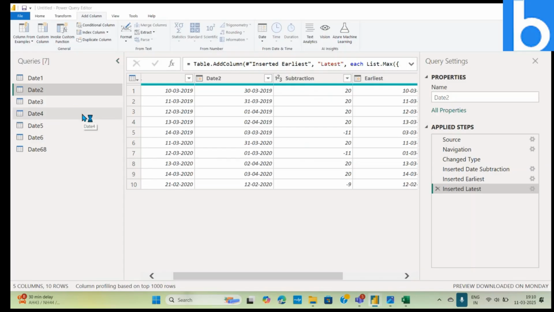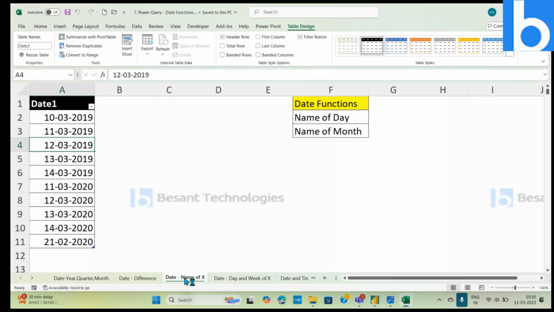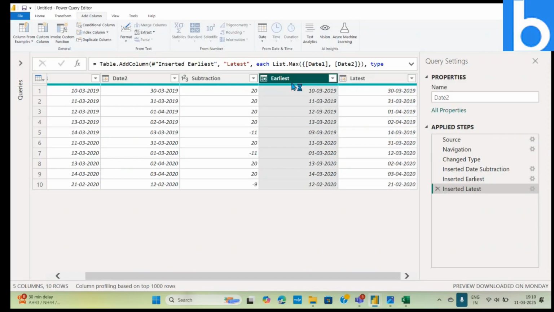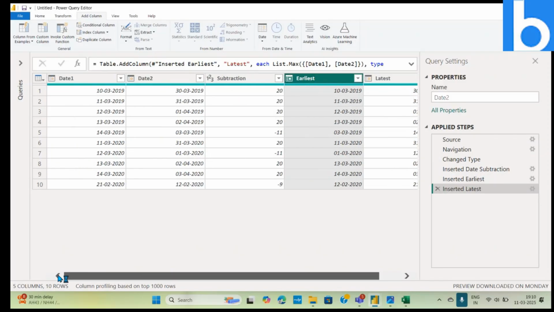Can you just say that once again, earliest and latest? Yes, boss. One minute. See, earliest is, I have two dates. I just want to know which date among the two is the earlier date, like which comes before. So if you compare the first two in the row wise comparison only, is 10 earlier or is 30 earlier?